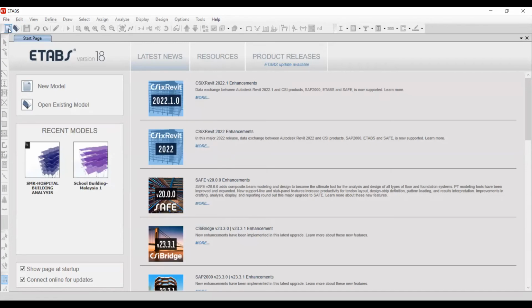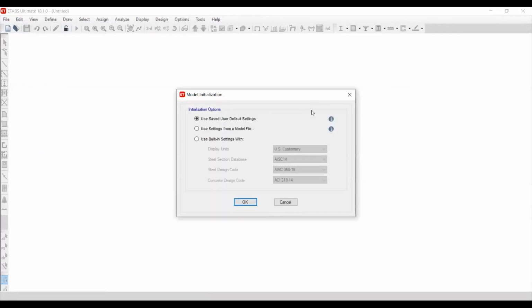Okay, let's go now and press new model. You can press from here, from here, whatever you want. I'll press from here. In the new model, you start the new model. First, initialize the model. The model has settings. Use the built-in setting when you go to the model.